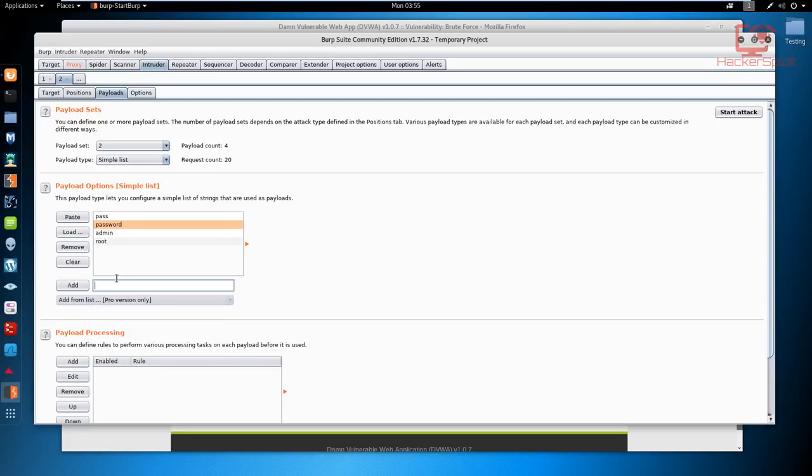Root, you can use root. Let's see, let me think. 1 2 3 4 5. That's also one that I've seen many network administrators using. 1 2 3 4 5, and you get the idea.